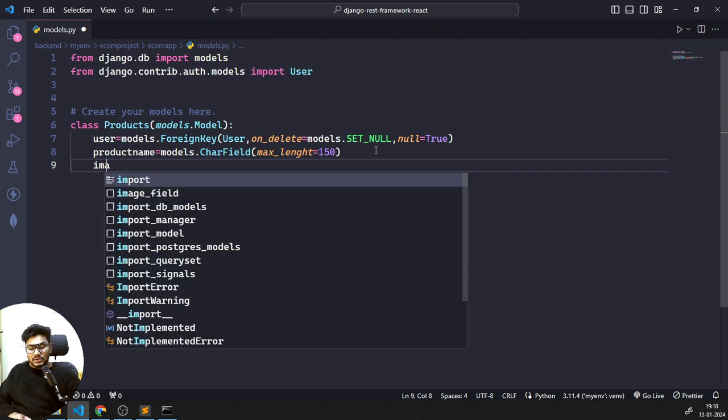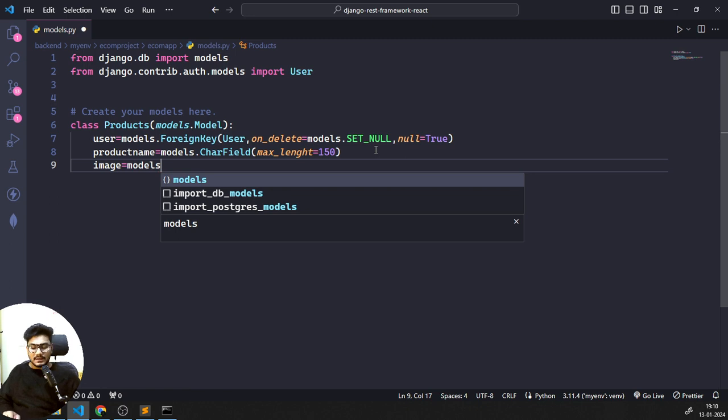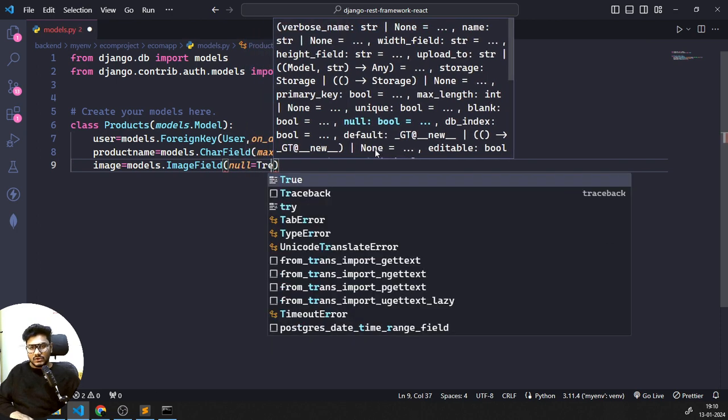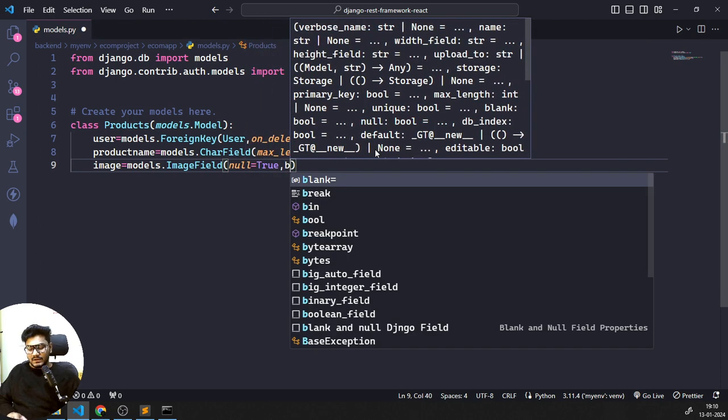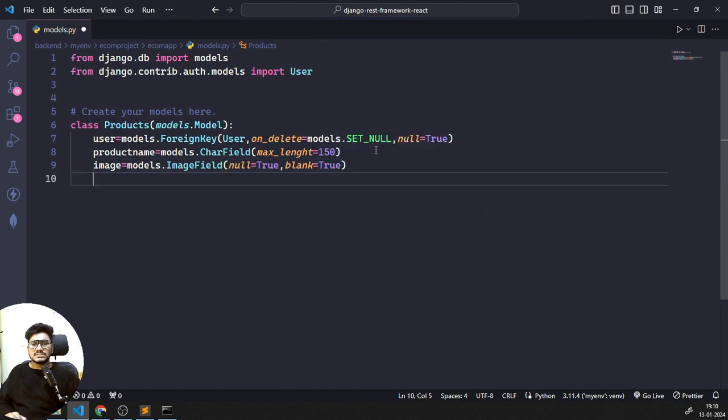Then I want to store the product image. For storing the image, we need to install one external module. The module here is pillow, so we'll install that. First we'll write models.ImageField. It can be null, so basically null equals true, we can keep an empty image, that's fine. Even if there is no image, that is also fine. I'm just telling null equals true, blank equals true over here.